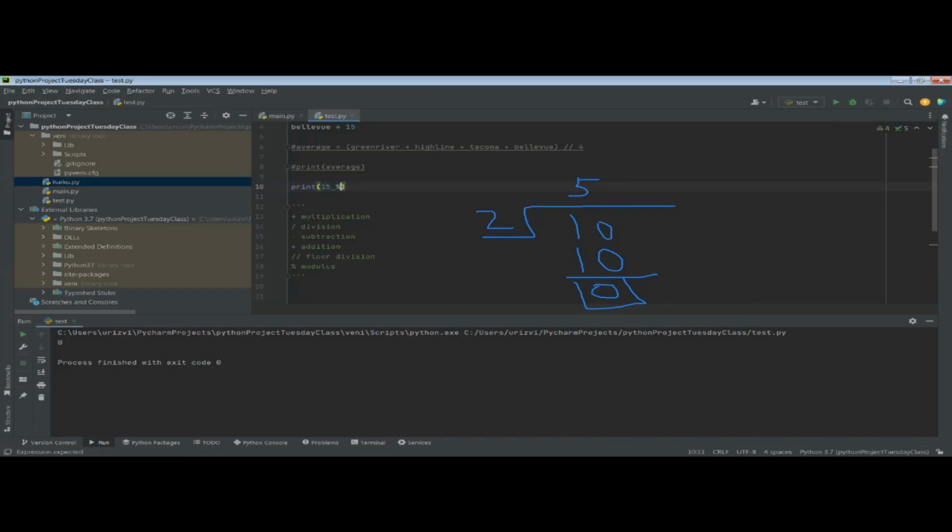A little harder one. So you have 15 mod 4. If I run it, what would print? 3. The reason it would print 3 is you're doing 15 divided by 4. How many times does 4 go into 15? So you have 4, 8, and then 12.